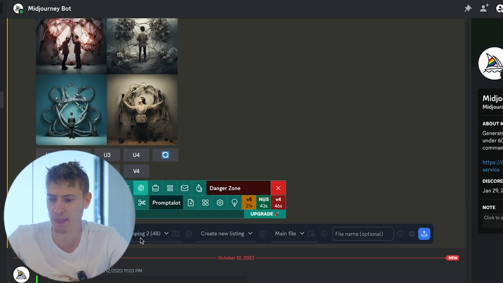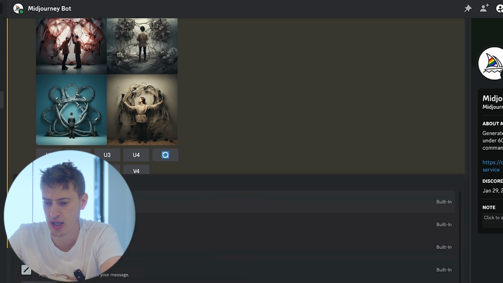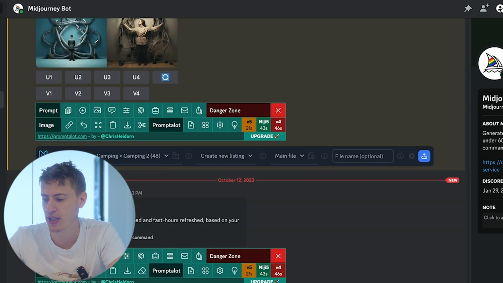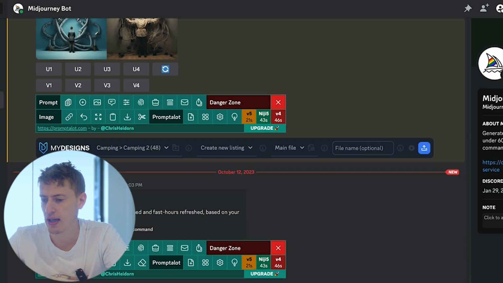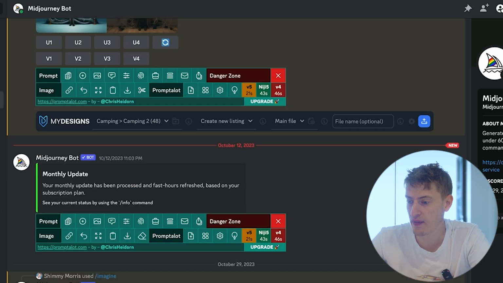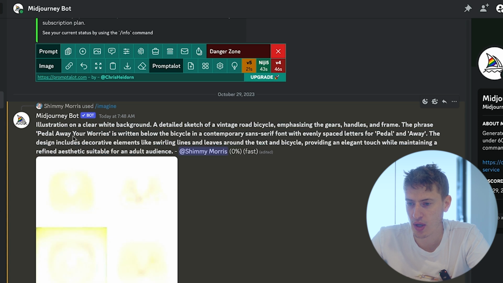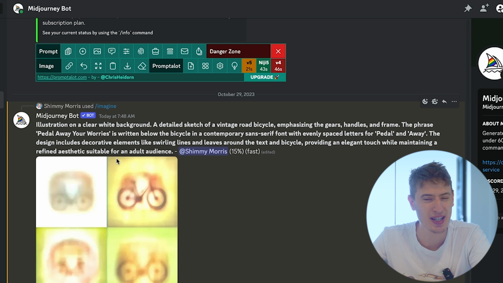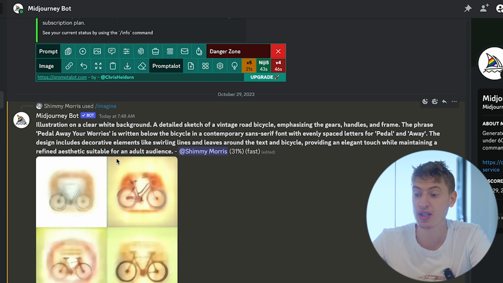Let's have a look at what Midjourney would do. So I would do /imagine, put the prompt in, enter, and see what that comes up with. The actual prompt does say evenly spaced letters for pedal and away, and it says what the design should say, pedal away your worries. So it's got the whole prompt there. There's no reason why it shouldn't work. The only thing is Midjourney doesn't do text very well. In fact, it's probably going to entirely ignore this text, but let's have a look and see.